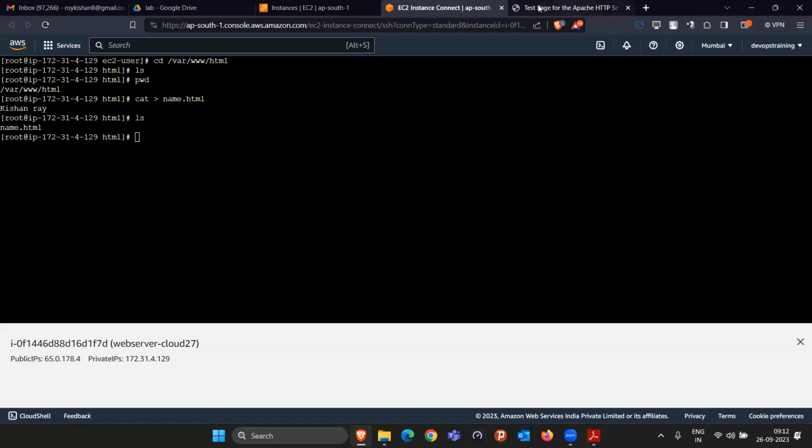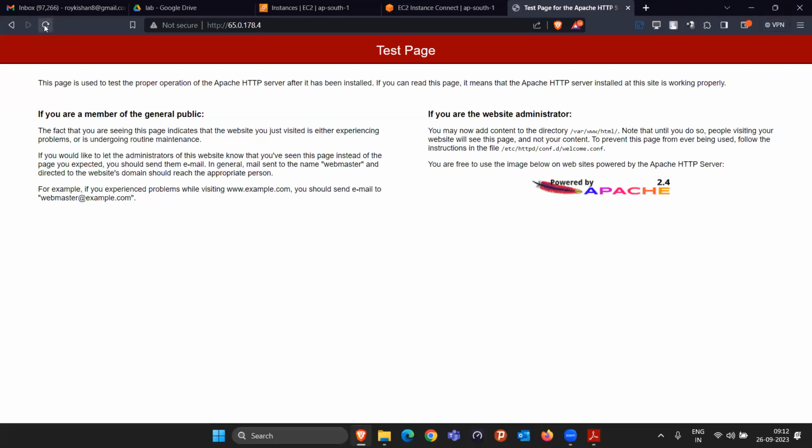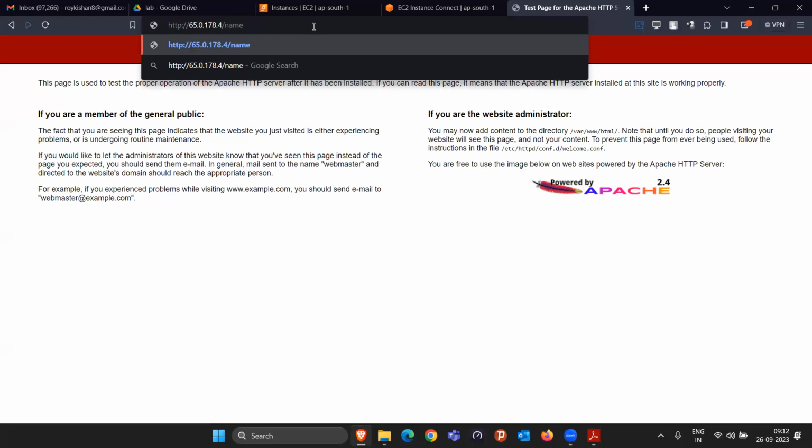Now if I refresh this page, did something change? No, still we are seeing the same website. But if you come to this particular URL and write slash name.html, I know I created the file with the name name.html, right? So see, I'm seeing my name, and all of you will be able to see the name if you write slash name.html. You can check that. You'll see exactly the same.